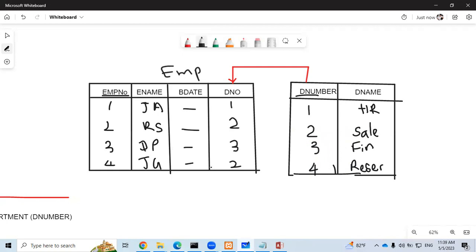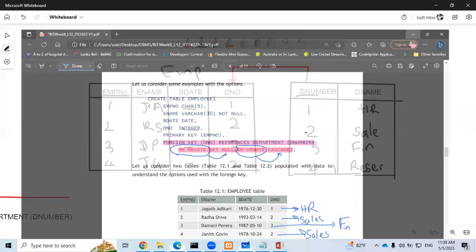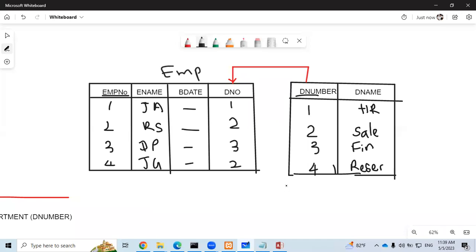Okay, so on delete. Now what? On delete, what have they told? On delete set null. On delete set null. Okay, so what is on delete? Let's say I have to delete the department sales from the department table. That means in this company, there's no longer a department called sales. We are removing the sales department from the company. So now that means we have to delete this one.